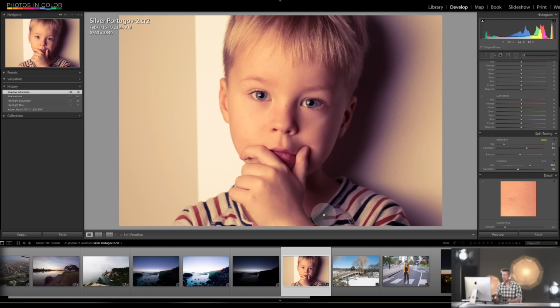This is a split toning or cross-processing effect. And the middle slider moves the balance from the highlights to the shadows. Really, really powerful. And backslash there, before and after.